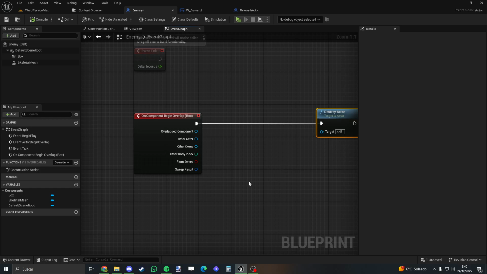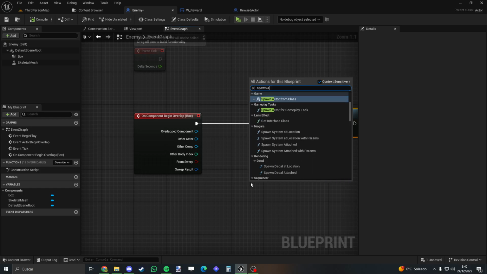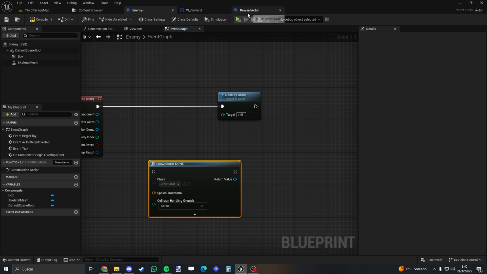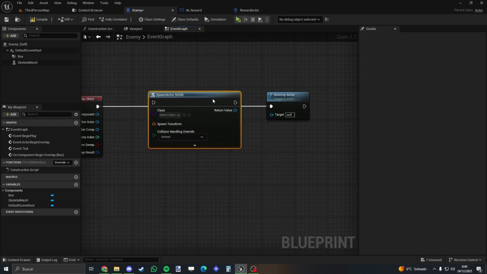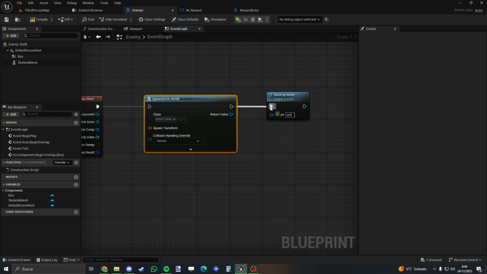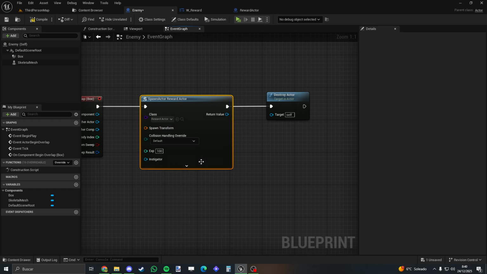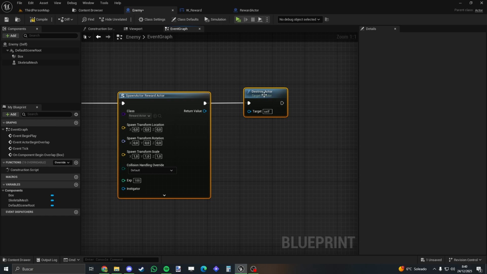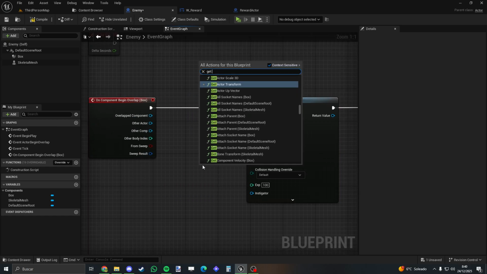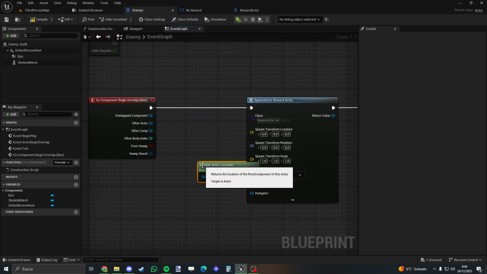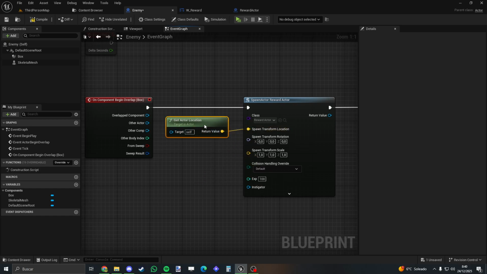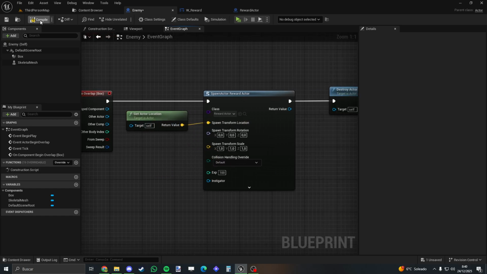Let's do first a spawn actor from class. What actor? The reward actor, which contains the widget. It will be something like that. Reward actor. In which position? Well, that's pretty easy. You just have to get actor location, and that will create the actor.